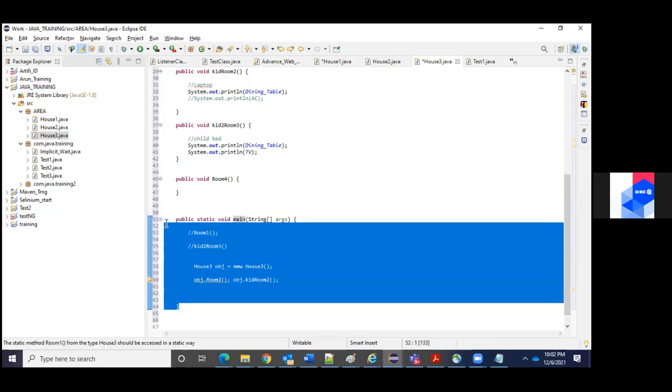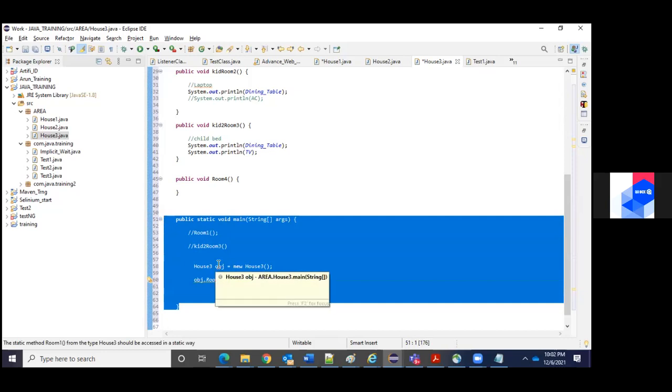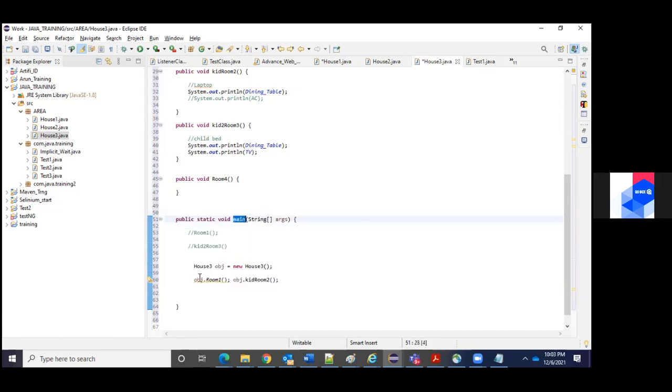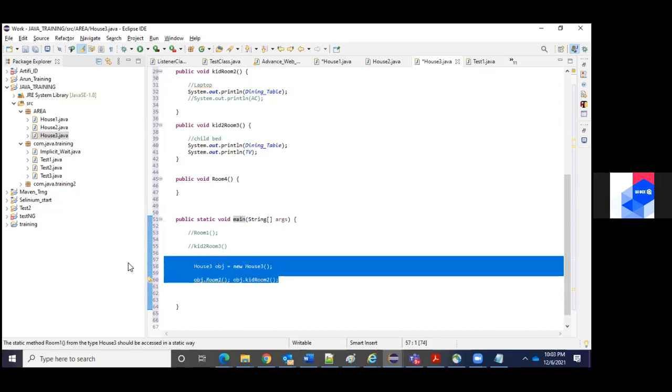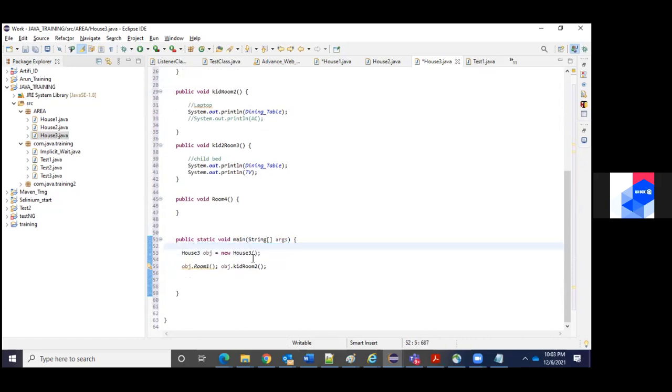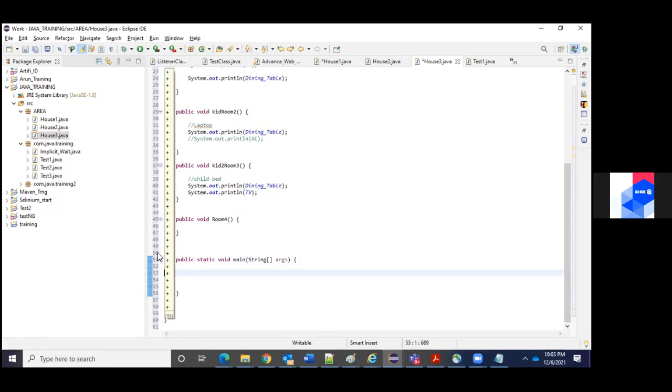In the same way, for a class, there should be a main method. This is the starting point of your execution. The execution will start from the main method only. For example, when I run this program, it will start from this place, from this line, line 53. I'll show you that.